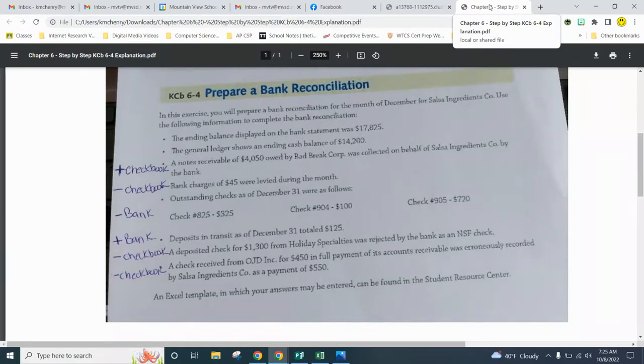A deposited check for $1,300 from Holiday Specialties was rejected by the bank as an NSF check. That means that we deposited this check from the company, but the check bounced. So that's $1,300 that we've deposited into our checkbook that isn't actually in there. So we have to subtract it from our checkbook.